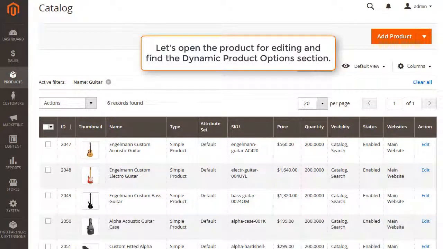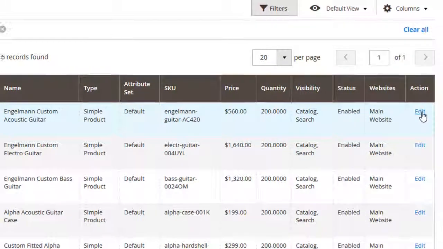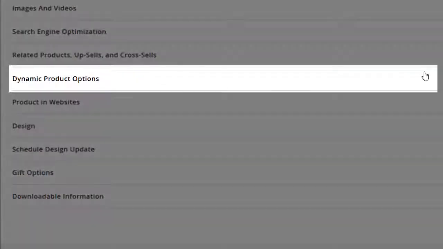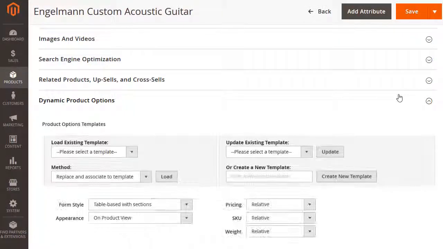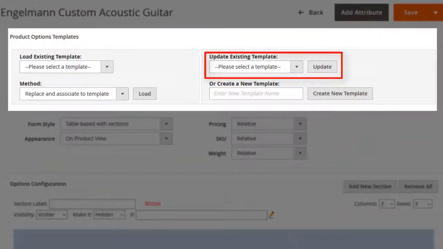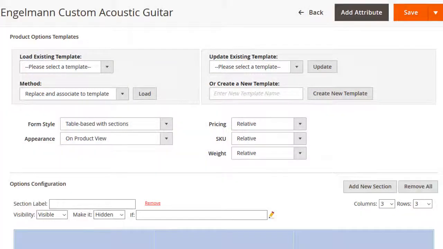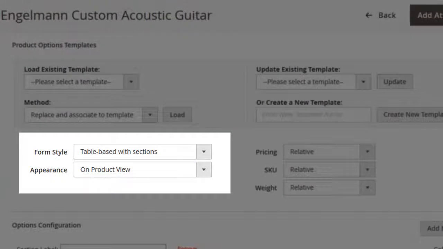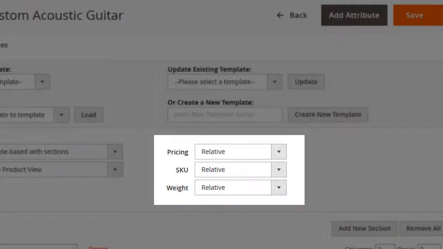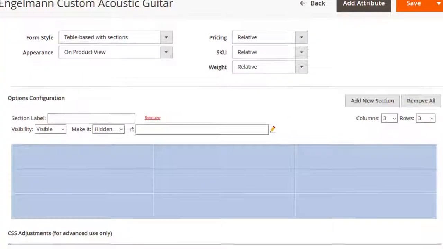Now let's see how to customize these advanced options for a particular product. Open the product for editing and find the Dynamic Product Options section. The product options configuration is divided into several sections. The template section allows you to create, update, or load templates from the existing templates list using different methods. Manage options form style and appearance on the front end here. Or apply the advanced types of pricing, SKU, and weight to the whole set. You can find more detailed information in the user guide.